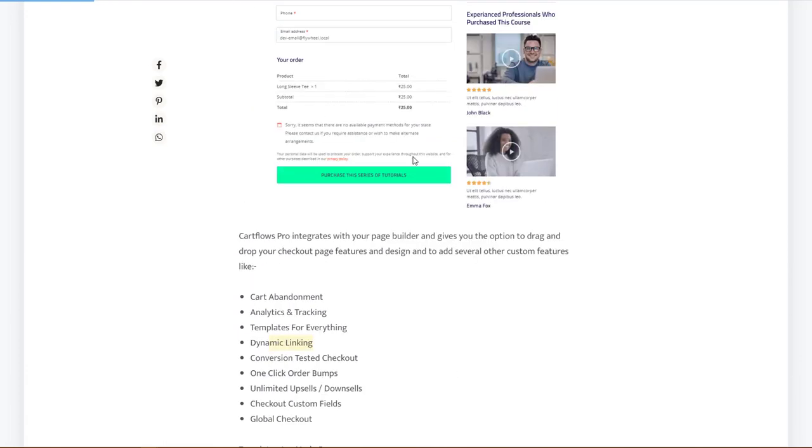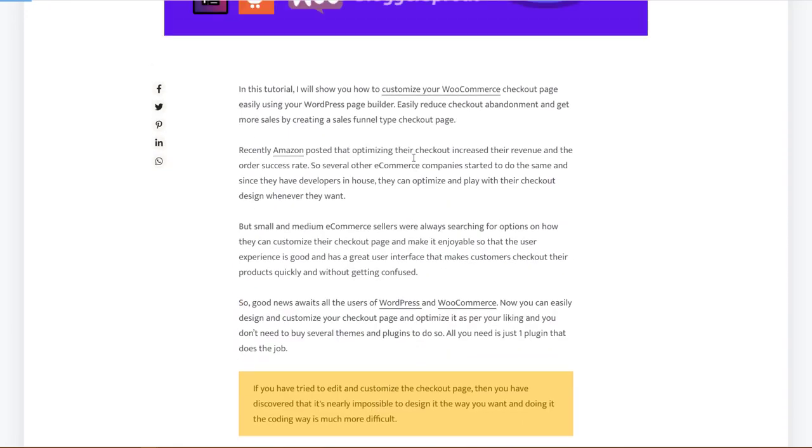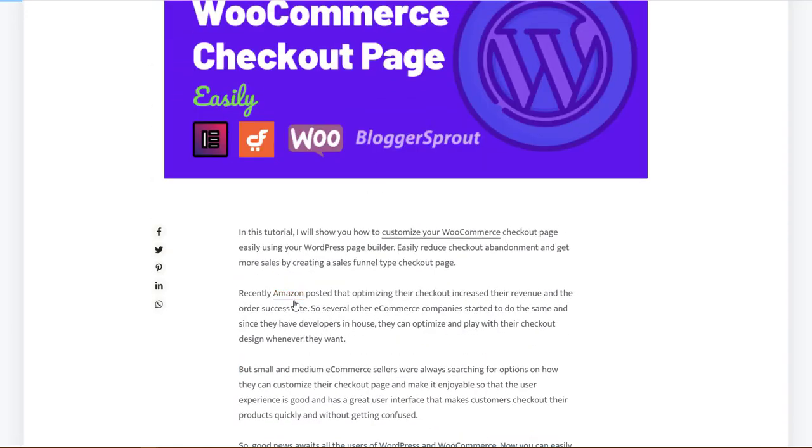And if you don't know how you can generate more revenue, most big companies like Amazon optimize their checkout process so that users can check out much faster and more easily, which increases their revenue and also the success rate. And you can see we have already mentioned that on our blog post.